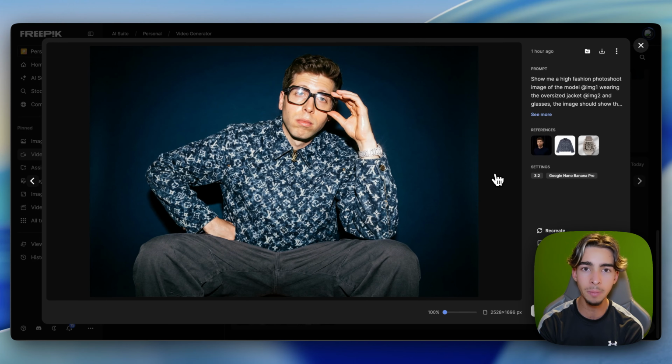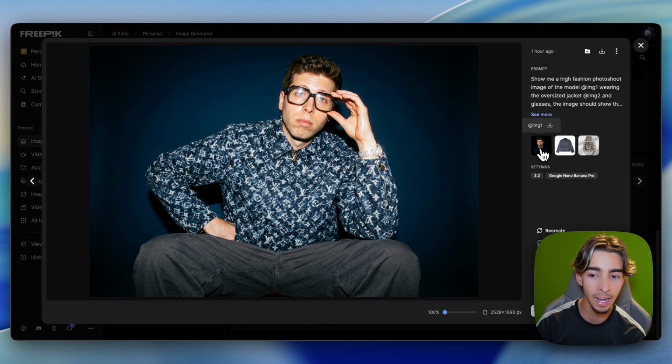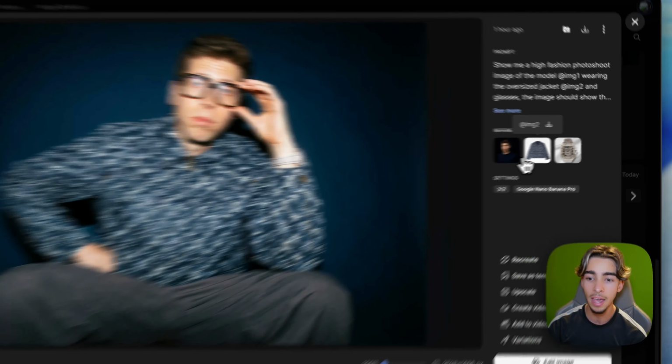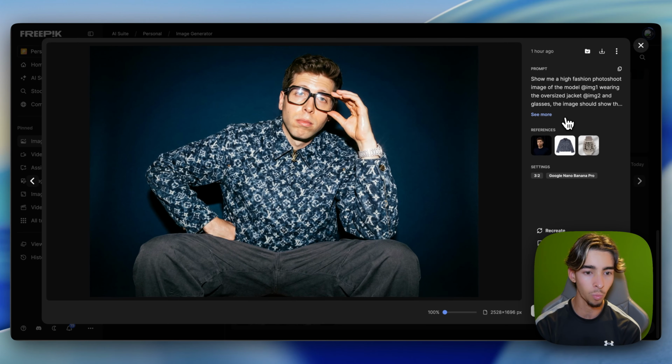And the prompt is very simple. What I did was ask it to generate a high fashion photoshoot image of the model, which as you can see is Sam Altman. So I added him as image 1, and then I added the jacket as image 2, and then finally I added an insane watch as image 3. And the prompt is what makes the magic.